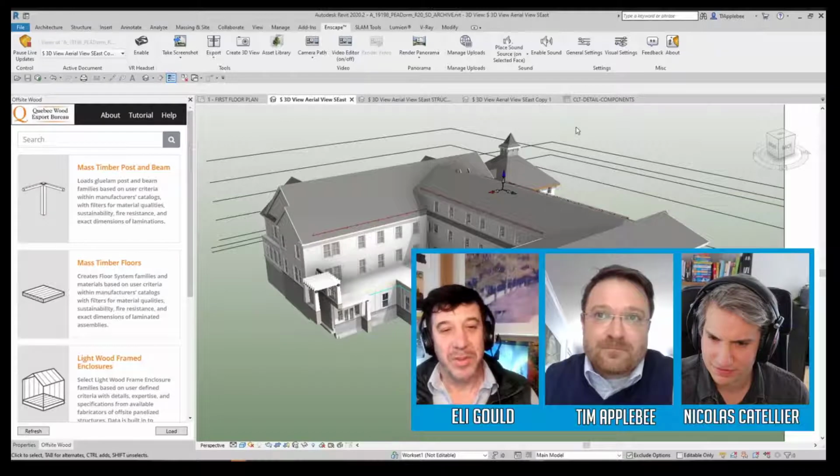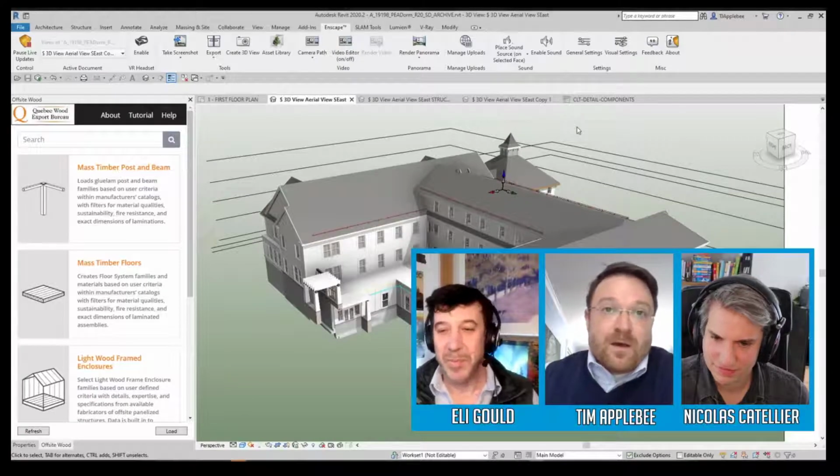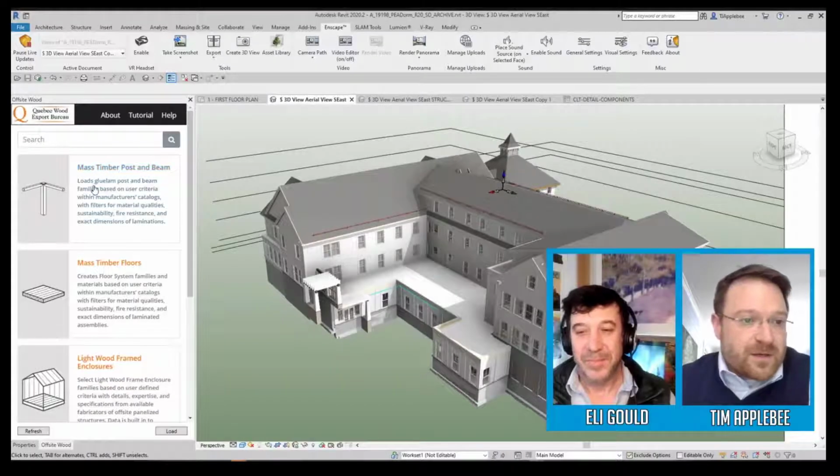Yeah, I'd start with this loadable component stream, and you can show us a little bit how the filters work, even though not every job ends up with post and beam and wood. Yeah, okay, that's a good idea.